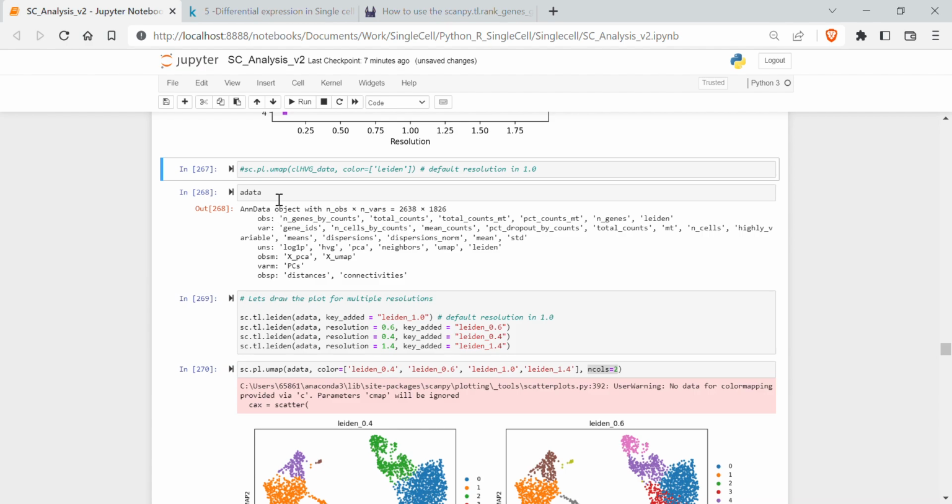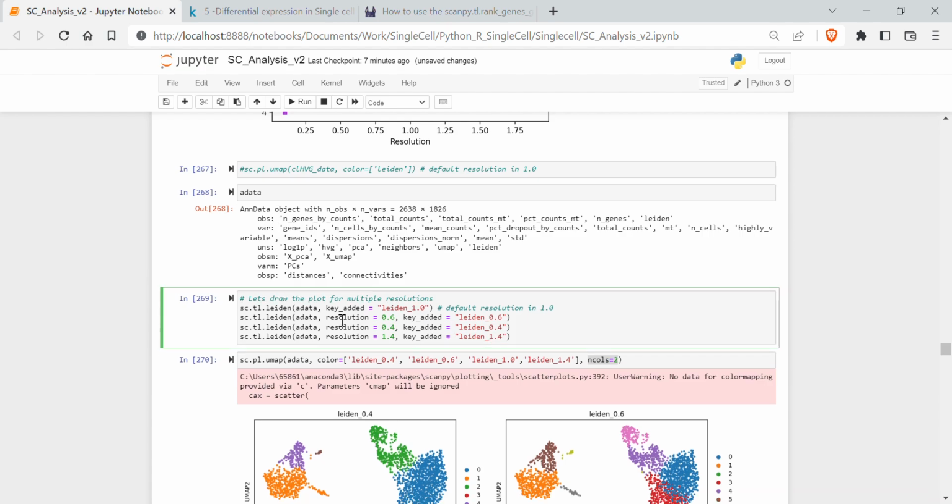This is an additional parameter which can be used when you are running the Leiden algorithm, which is called key added. By default the resolution will be 1, so the Leiden underscore 1 key is added. If I want to change my resolution and include that in my AnnData object, I can do that as well. Simultaneously, I can run multiple resolutions on the AnnData object and store the cluster information in the same AnnData object under different columns. So that's what I'm doing here.